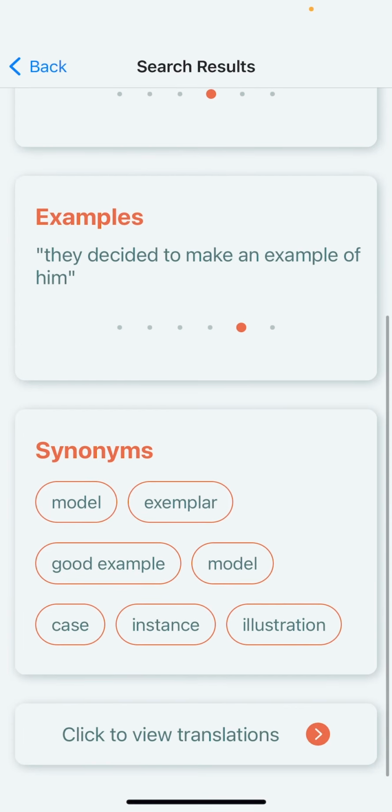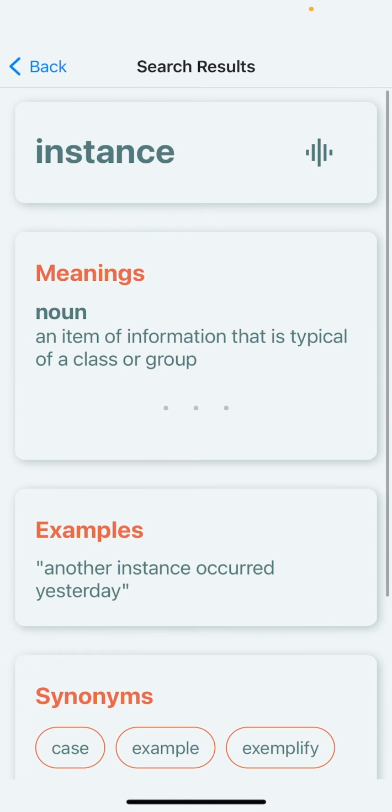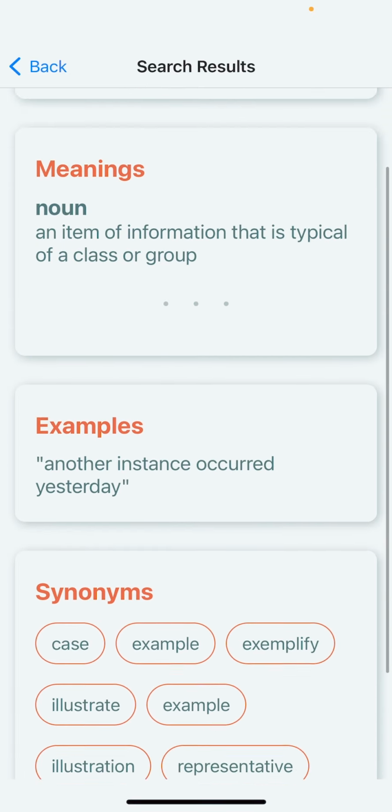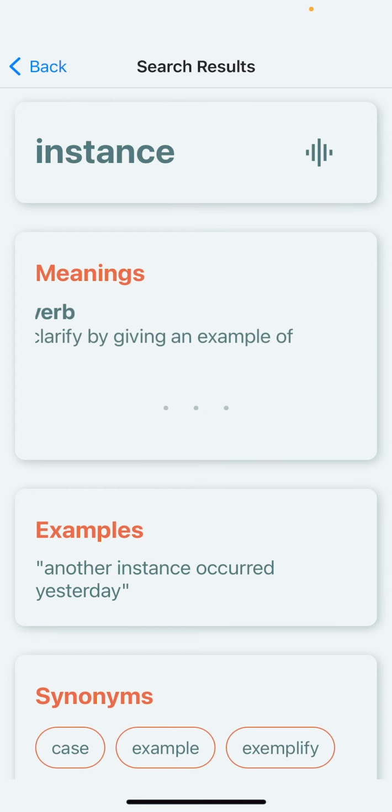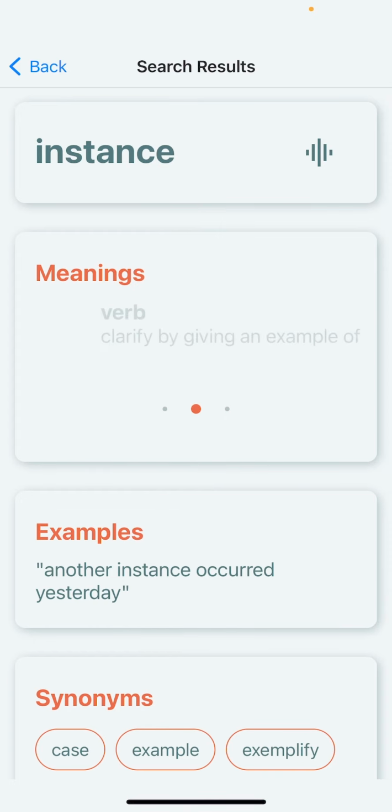For synonyms, this follows a beautiful pill-like design. If I click on any one of these pills, it will retrieve the meanings and the examples and the synonyms for that word from the Words API again. It just refreshes the same page.